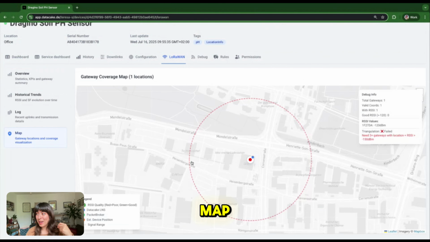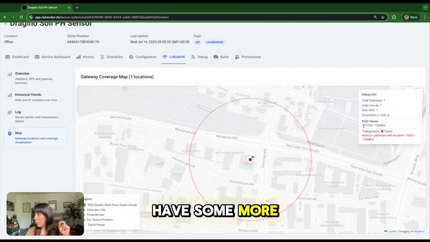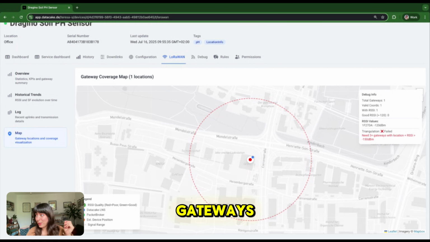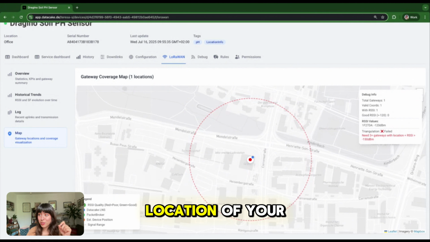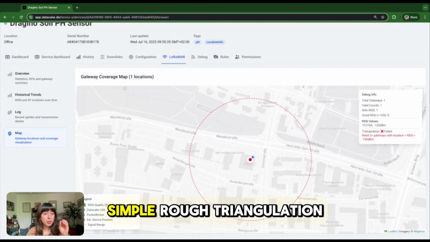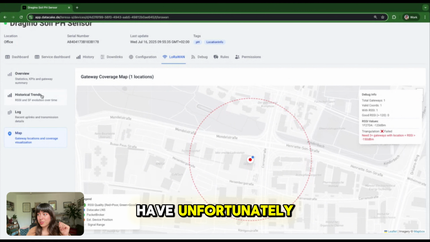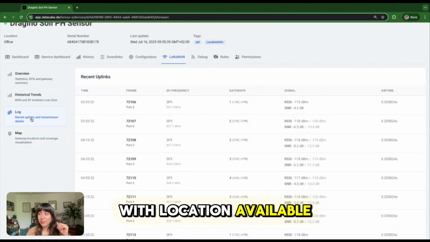If we click on the map, you are going to be able to see more or less where it is, and you also have some more information. The triangulation failed because you need at least 3 gateways, of course, to calculate more or less the location of your device. That's not working perfectly because it's not based on the signal quality, but it's a simple, rough triangulation, so your device is always placed exactly in the middle of the 3 gateways. But in this case, unfortunately, we only have 1 gateway with a location available.